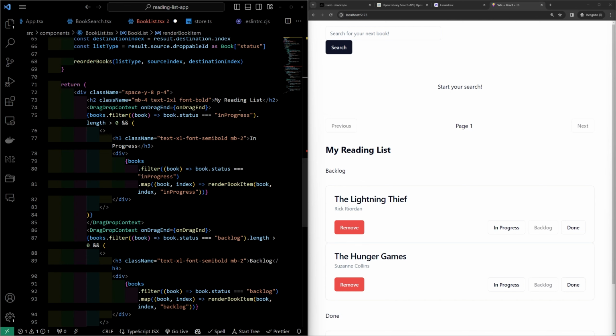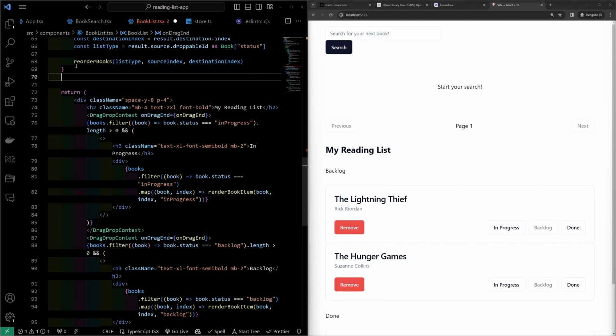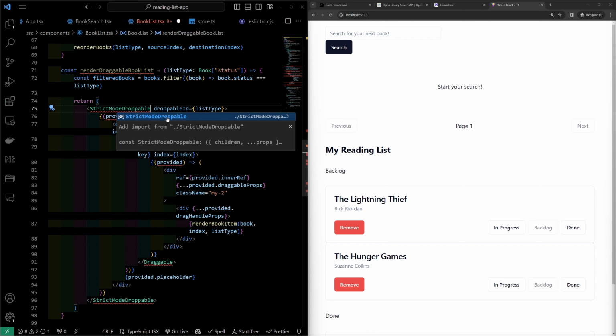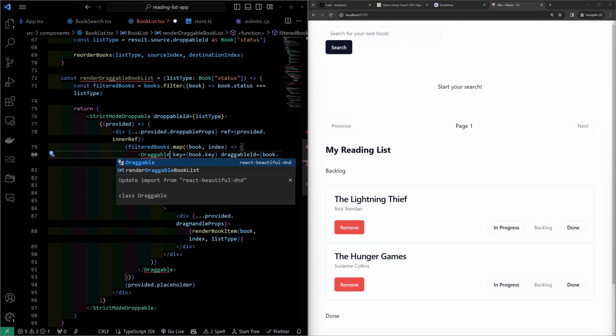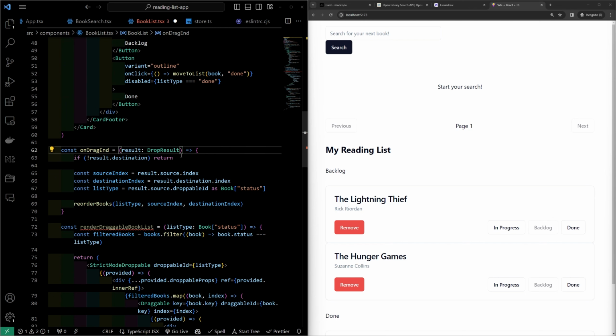So now we actually have to create a draggable book list. It's essentially going to replace what's over here, and this is where we're going to pass in that list type parameter and make it the droppable ID. I am just going to paste this function in here. Go ahead and pause and copy this over. I'll wait. And when you're done, make sure to import these. This is from the strict mode droppable that we created earlier. We are missing a few imports. We need to import our draggable like so, and we also need to import our drop result like so.